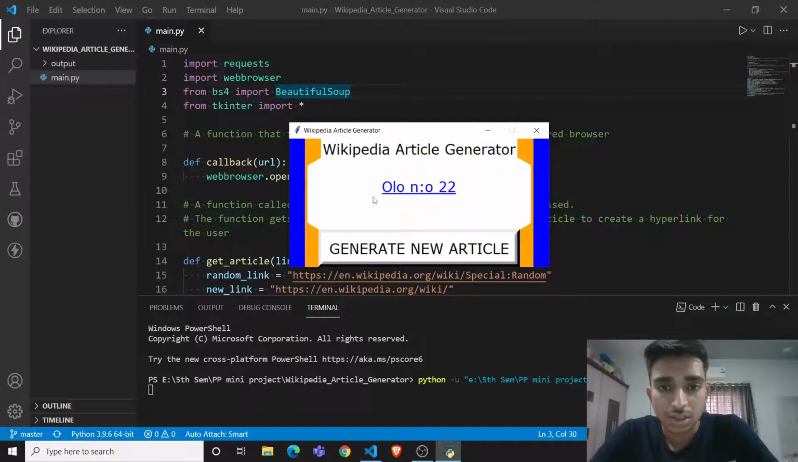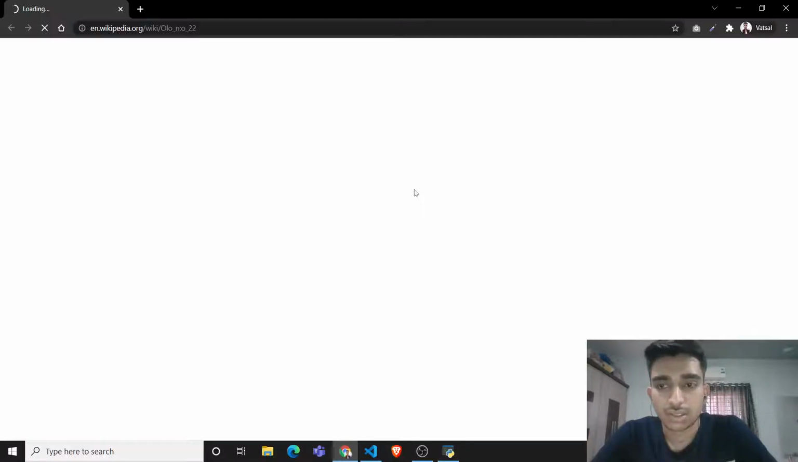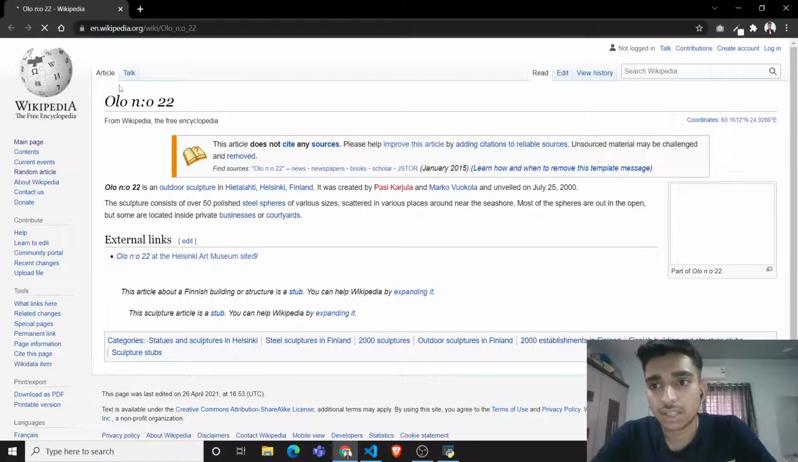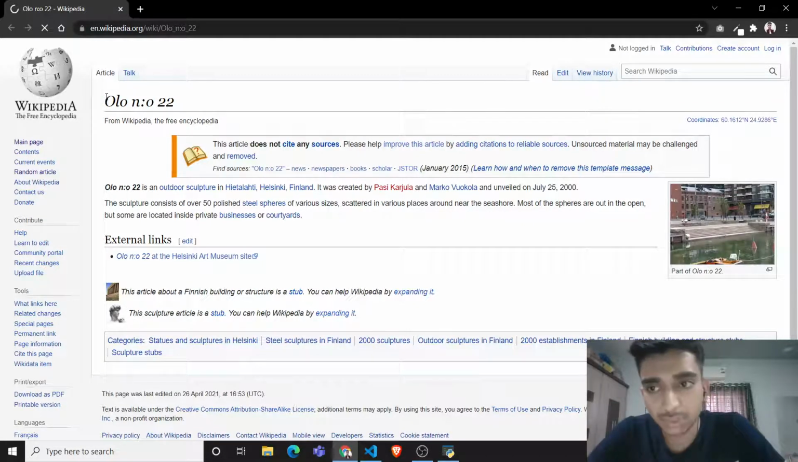So here we can see that a new article link is generated, and the user can click on this link, and it will redirect to the Wikipedia article. So here we are redirected to the Wikipedia article.